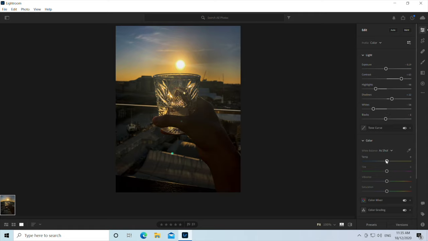Then we can also change the temperature. So if we were to make it a bit colder, it looks something like this, but we can also make it warm. We'll just go for the cold option. We can change the tint. And we can also change some of the vibrance and the saturation. I think it's a bit over the top, but yeah. So that's Adobe Lightroom for ARM on Windows 10.